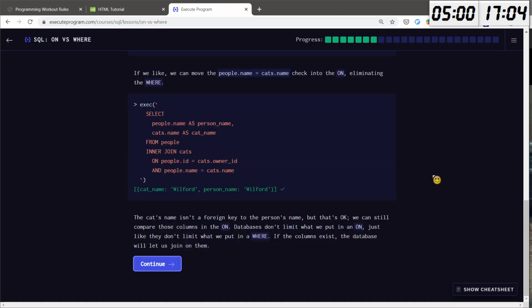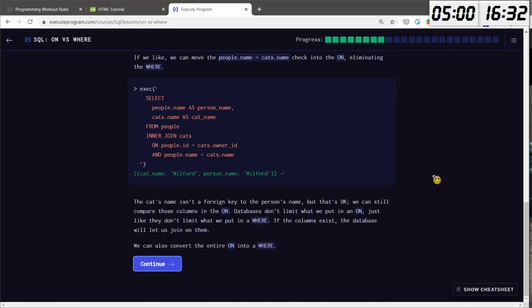The cat's name isn't a foreign key to the person's name, but that's okay. We can still compare those columns in the on. Databases don't limit what we put in an on, just like they don't limit what we put in where. If the column exists, the database will let us join on them. We can also convert the entire on into where.